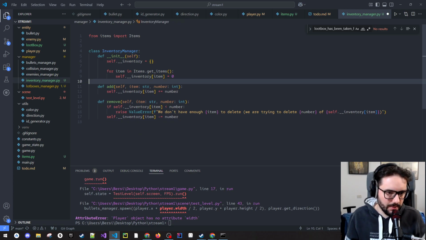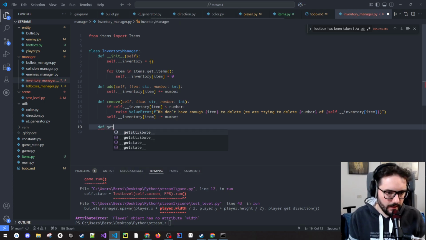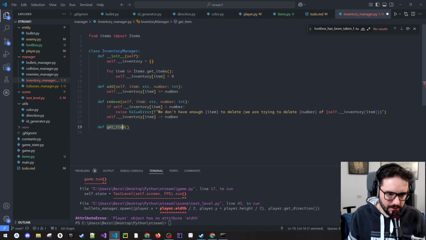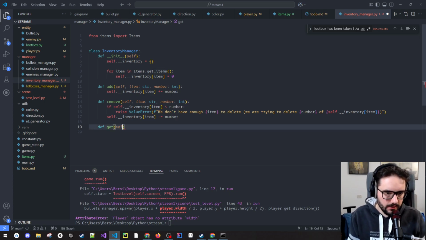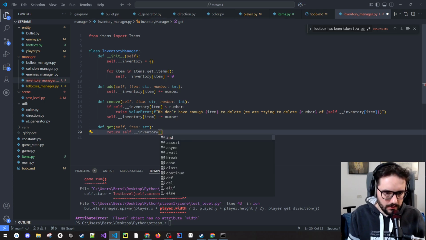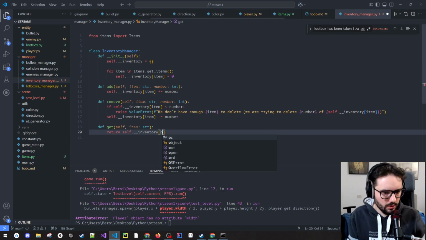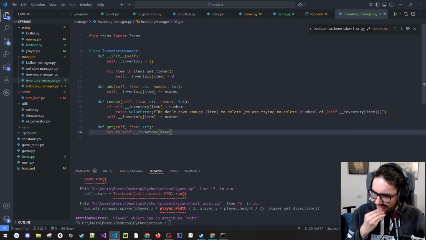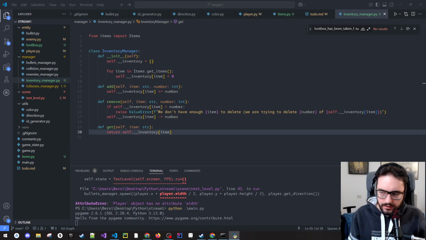Yes, this is the print. Let's just create the get item. Okay, get. Let's just ask for an item name and nothing else. So we can just return self dot inventory of item. Self dot inventory of item. Okay, probably it is working now.